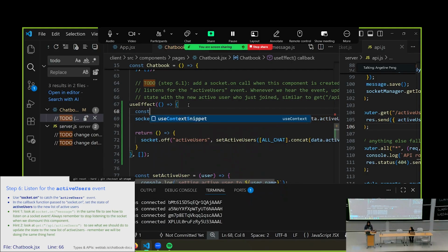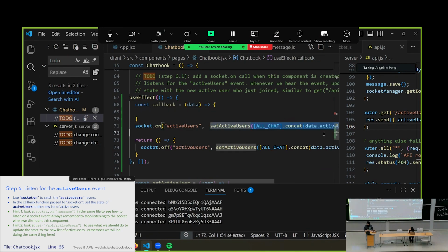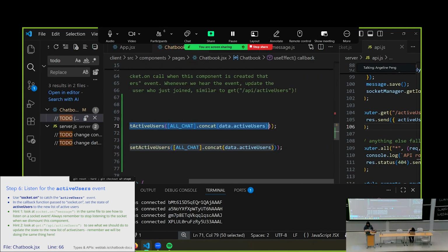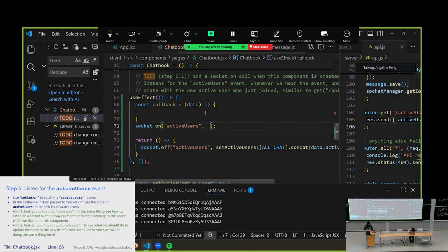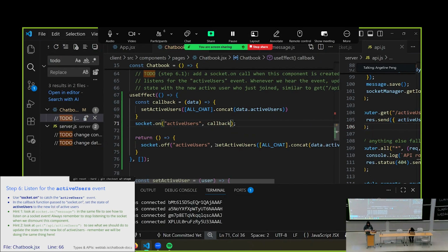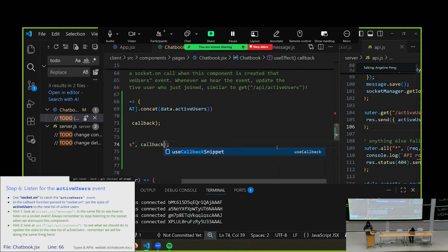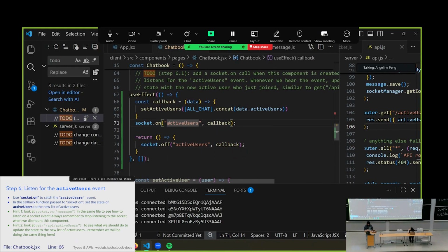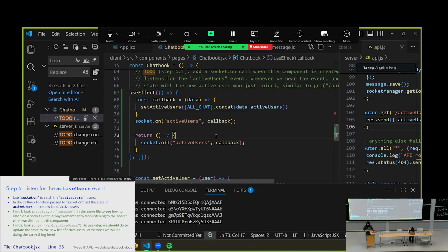So what we need to do is define a function, which we'll just call callback for now, and whatever data we get, we're going to do this with the data. So now I've given it a name, and so when I turn off the function, this is one of our actions, right? We listen to active users and we do callback. And because we've given the function a name, socket.off now knows which socket.on instance we care about. Does that make sense?